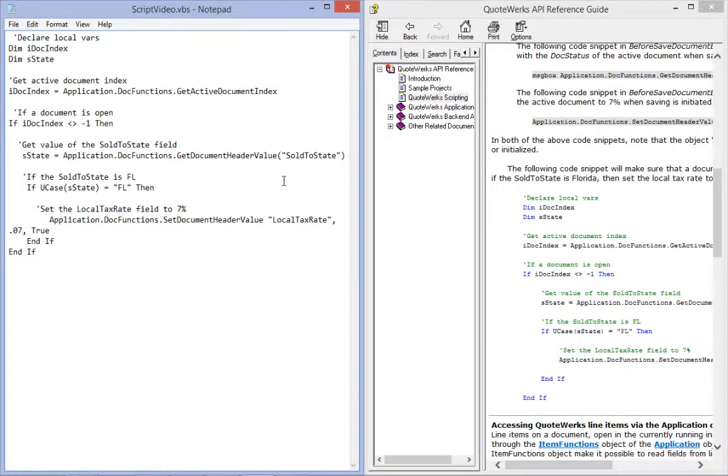Okay, so now I've cleaned up our script, and let's talk about what we've got here. At the top, I've got my declaration, so we're dimming our doc index and our state. Then we're going to get the current document index, to make sure that a document is open. If the document index is -1, then there are no current documents open in QuoteWerks, so we're not going to be able to do anything.